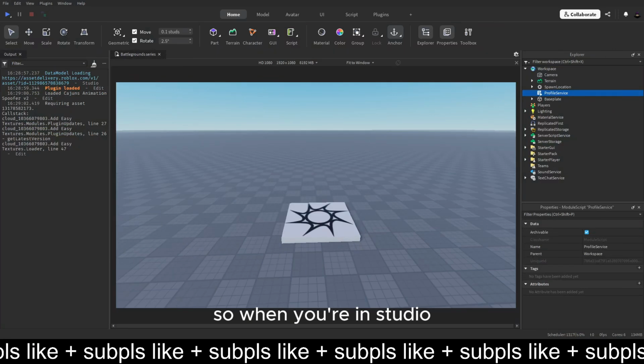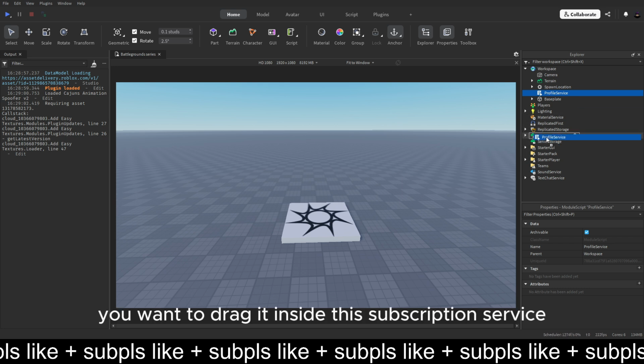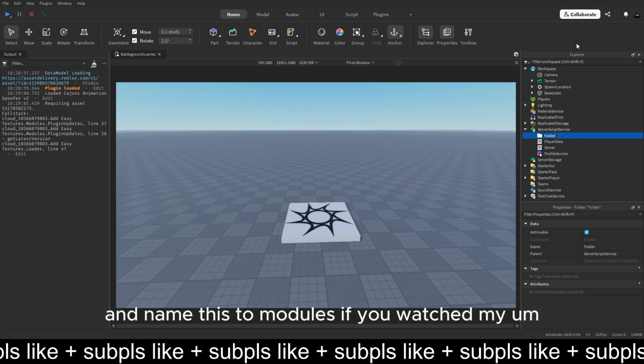So when you're in Studio, you want to get the thing, again, in the description, and I'll link it. And you want to drag it inside the ServerScriptService. But we are going to create a folder and name this Modules.